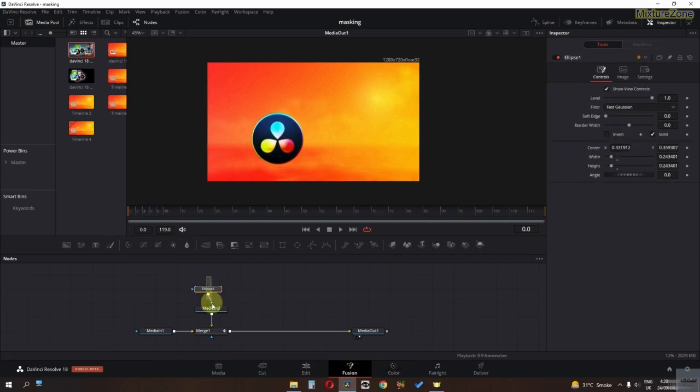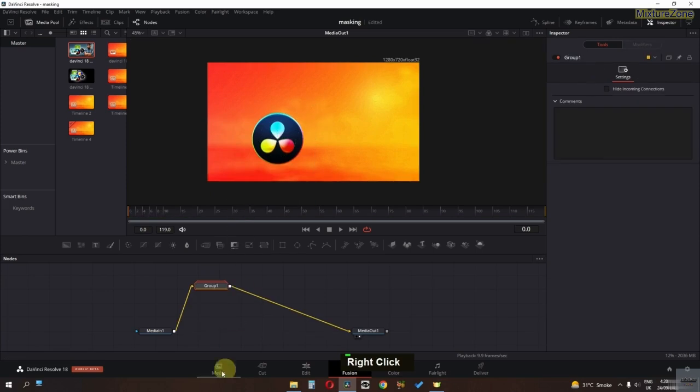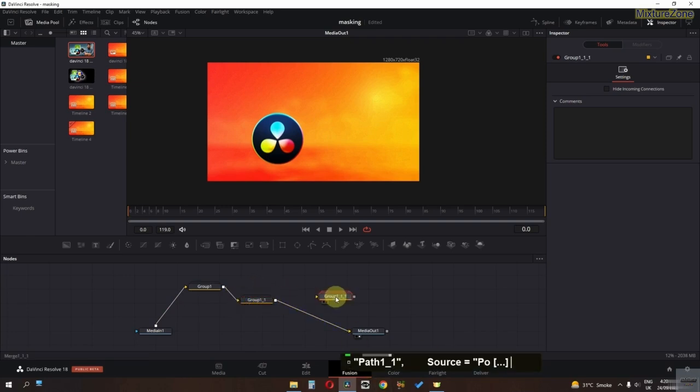So now I'm going to select these three nodes and put them in a group. Now you can see we have this group, and now I'm going to copy this group, and now I'm going to paste this group right here. Now let's connect this group, copy this group, paste this group. So now we have 4 groups.